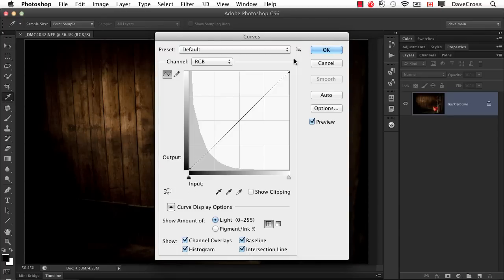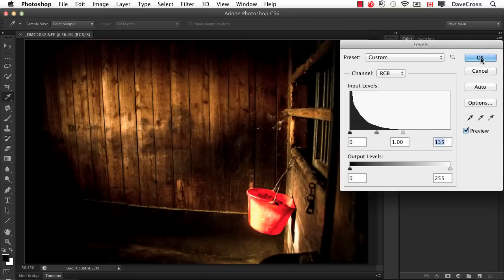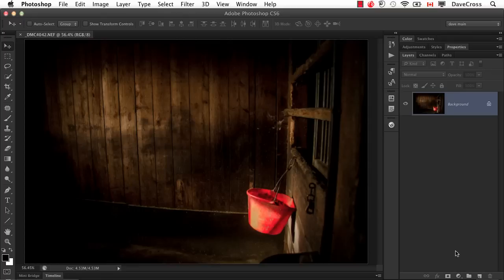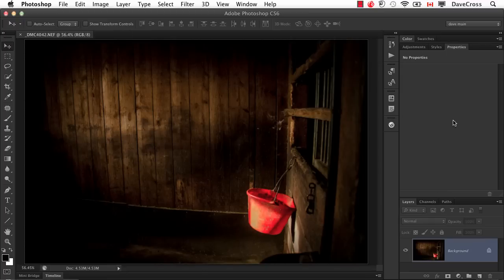But the problem with those shortcuts is, of course, they lead to the destructive version. So if I do levels here and click OK, that's a pretty final version. I would prefer to use a levels adjustment layer and do it that way. But the problem is there's not, by default, a keyboard shortcut for that.